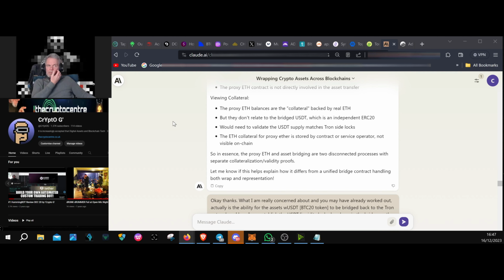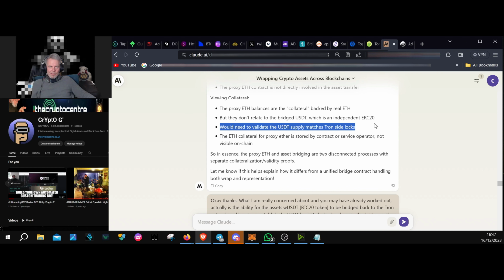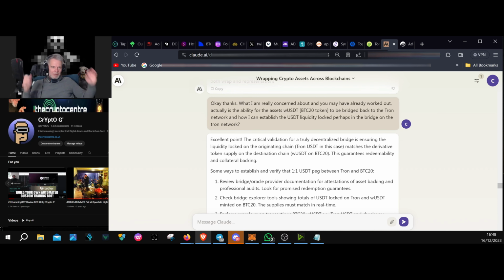Yes, the proxy ETH balances are the collateral backed by real ETH. So what we need really to establish is this: we need to validate the USDT supply matches TRON. So at this point I'm thinking, there's so much to look into. How do I condense it down? How do I answer that question?